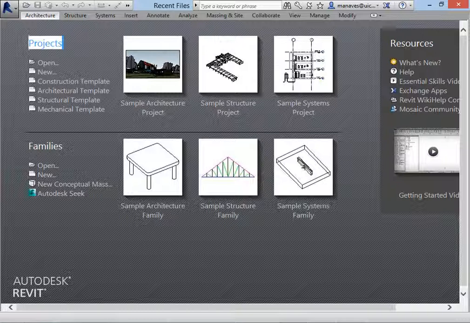More and more now, manufacturers are developing the families for you. You'd be surprised, we can go on a website like a diffuser manufacturer, and they'll have Revit files for you. Every major window manufacturer has all the windows.